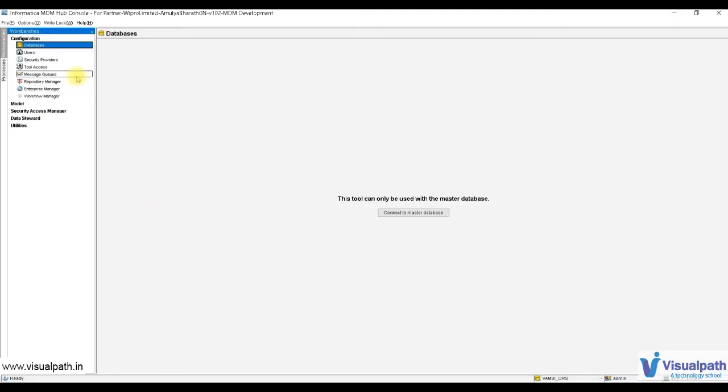One more thing I'd like to say is that when you are in the master database, you can't access your model, SAM, data steward, or utilities. As of now I'm in an ORS; at the bottom you can see Vamshi underscore ORS, which means I'm in the operational reference store. When you are in an ORS, you can access your model, SAM (security access manager), data steward, and utilities, but you can't access your configuration tab.